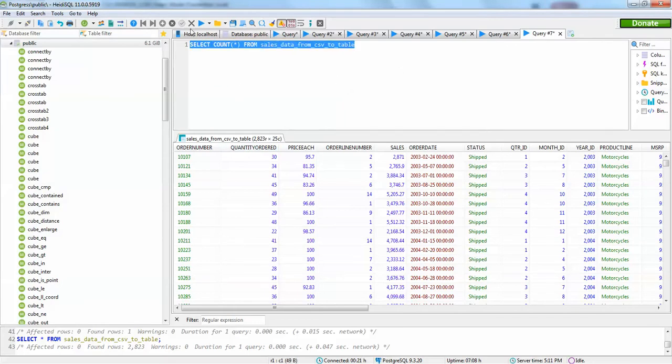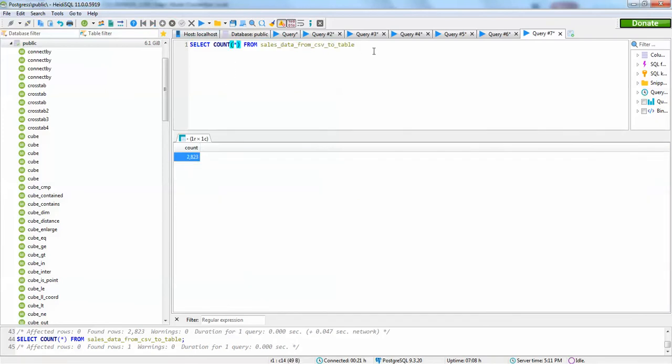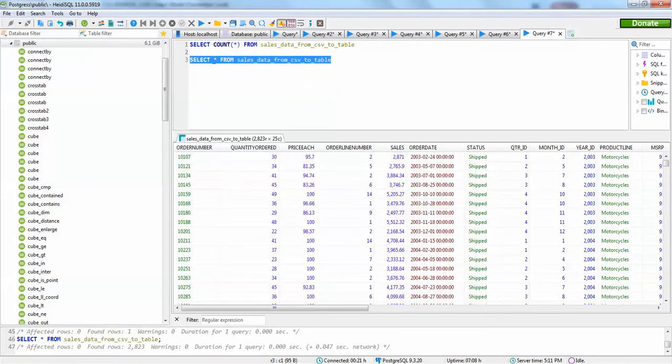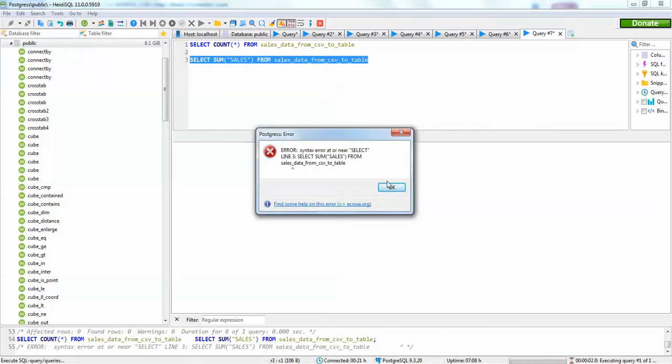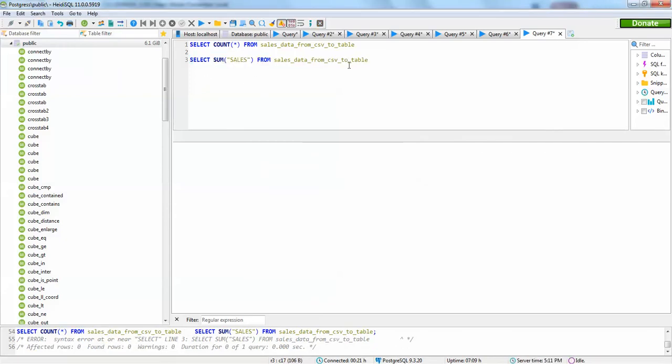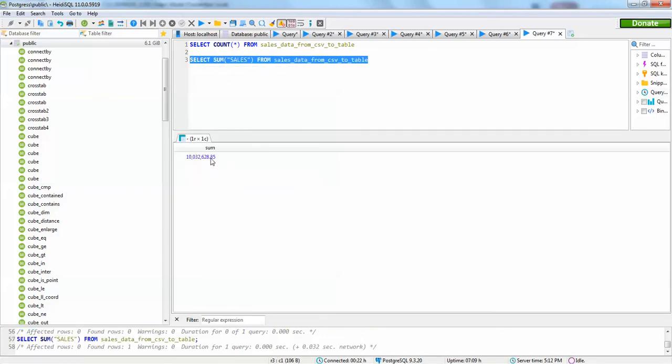So how to do this in Talend? We have count is 2823. Select star from CSV. Run selection, and we have sales. Select sum sales. Run selection. Oh, there is something wrong. There is no column like sales. I think I need to add it something like this. Line 3, sum sales from sales data CSV. There is an error. Okay, this is the value which I'm having.